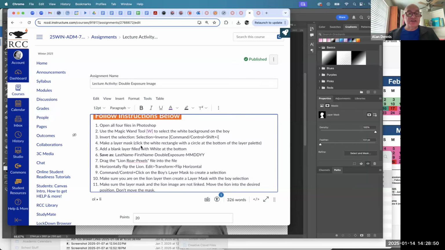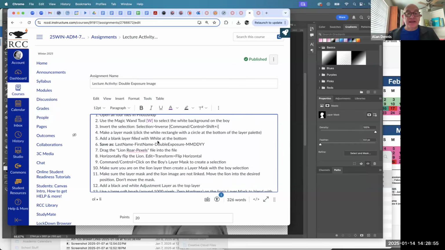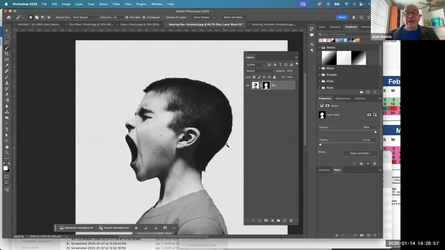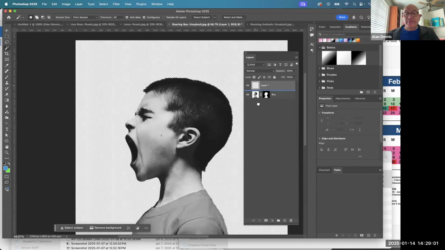I'm saying to invert the selection. I showed how to do that. Make a layer mask, add a blank layer with white at the bottom. And so I'll click in my layer panel, new layer. I'll pull that down underneath the boy.